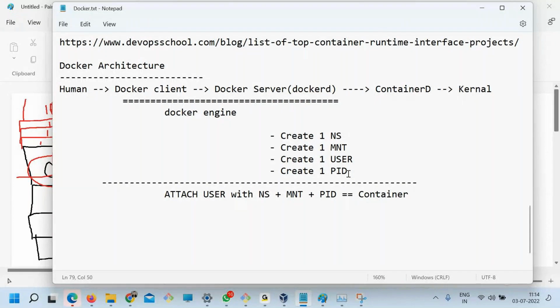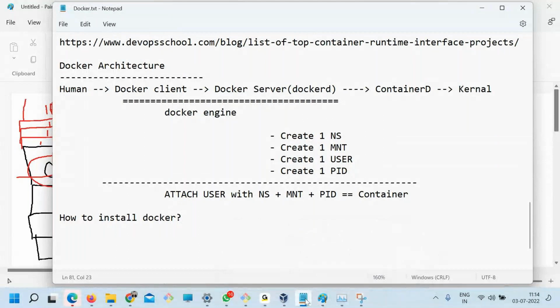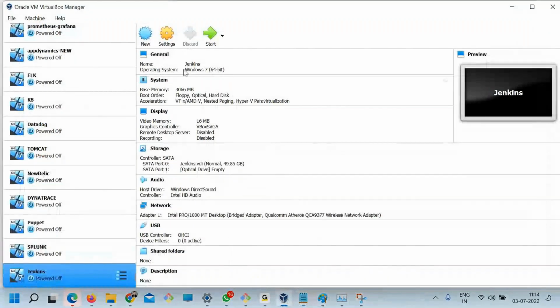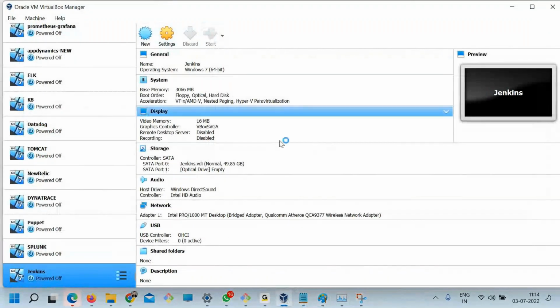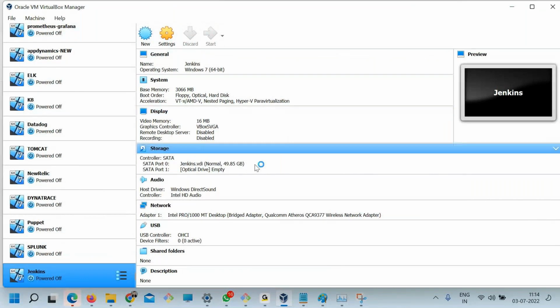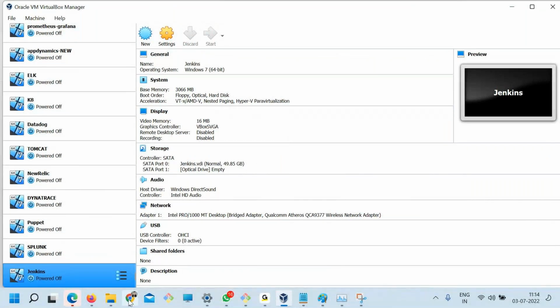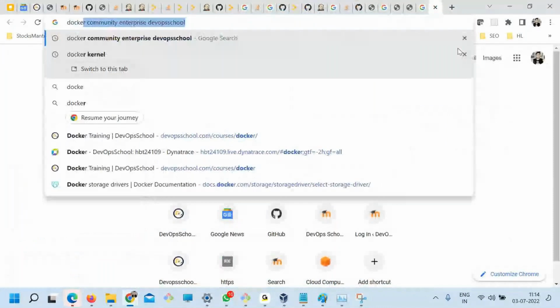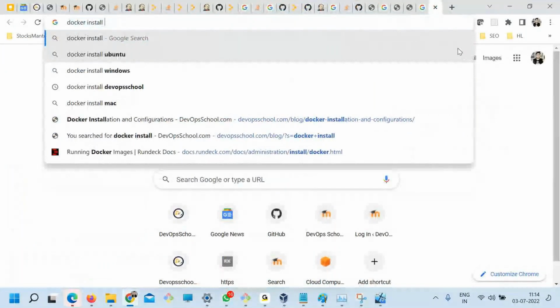So that's a container. So this is the Docker architecture, guys. Now the next thing is how to install Docker. It's a very simple thing. I will not talk, but I will show the demo. So from here onwards, we will use the demo. Let's use one of my VMs which I have. I'll just type Docker install, okay, and DevOps.